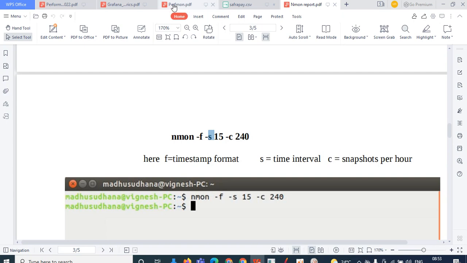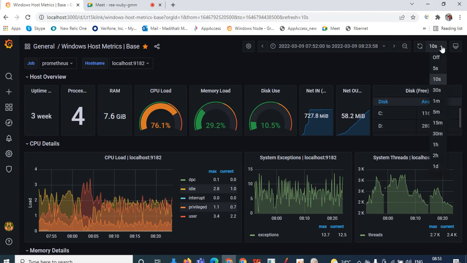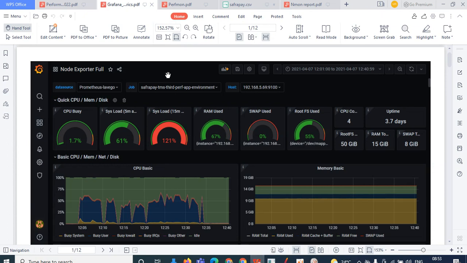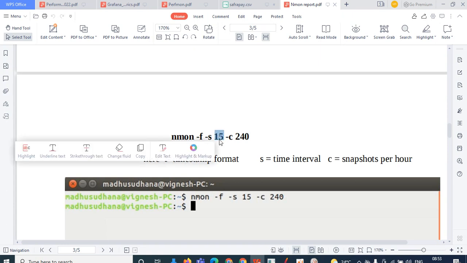So whenever we are discussing Grafana and all, we have seen the sample interval, 5 seconds, 10 seconds like that. In nmon also we have the sample interval. That is S. S is the sample interval here. After S, if you want to get the statistics for each and every 5 seconds, you can give 5 over here. If you want statistics for each and every 10 seconds, you can give 10 over there. Like that you can give.